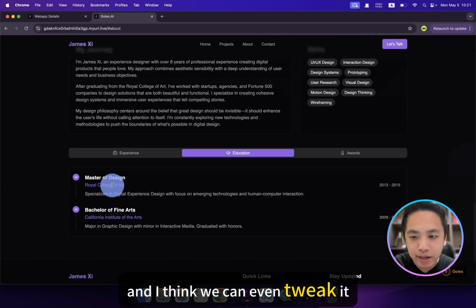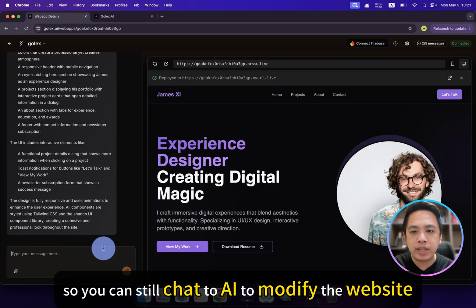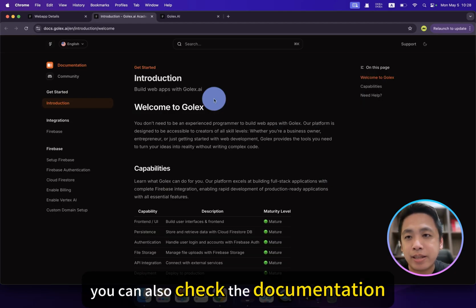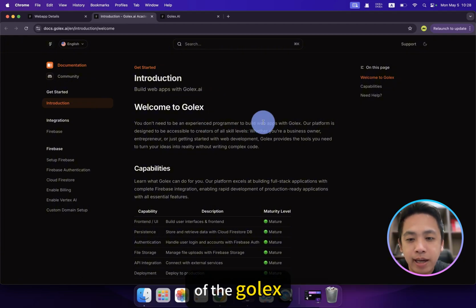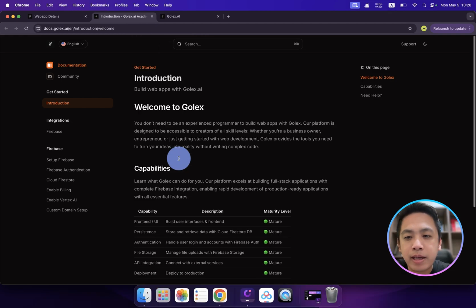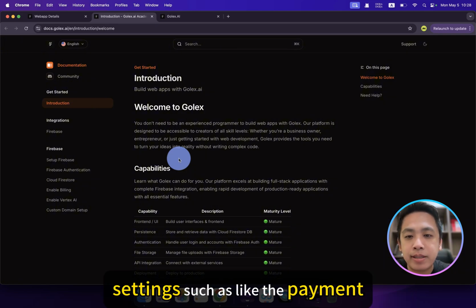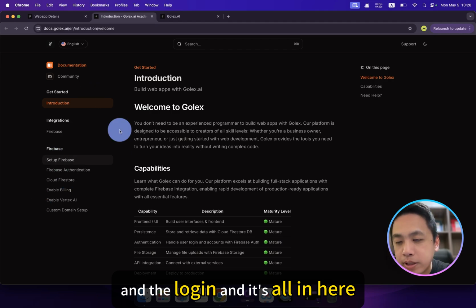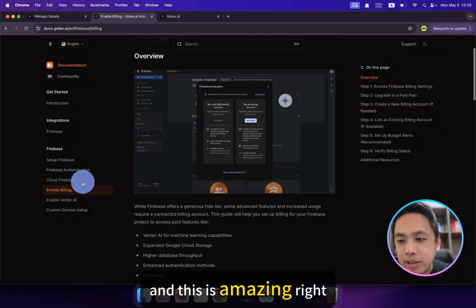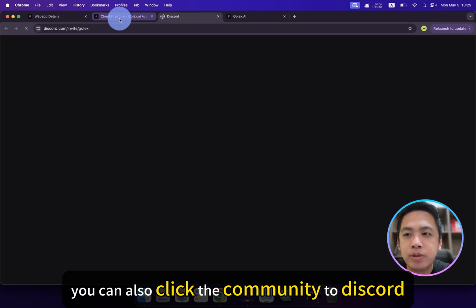I think we can even tweak it. You can still chat to the AI to modify the website. And if you're a pro player, you can also check the documentation of Golex. Here you can find how to use advanced settings such as payment and login, and it's all in here. You can find various introductions about all the functionalities, and this is amazing, right? And if you have a further question, you can also click the community link to Discord.